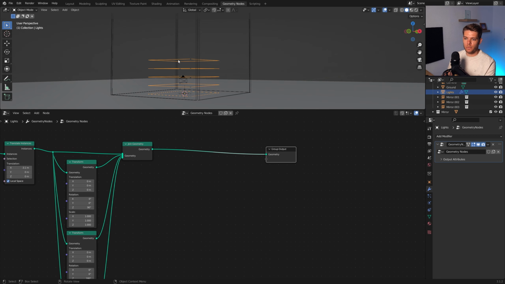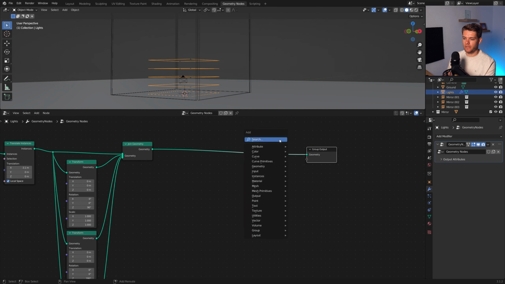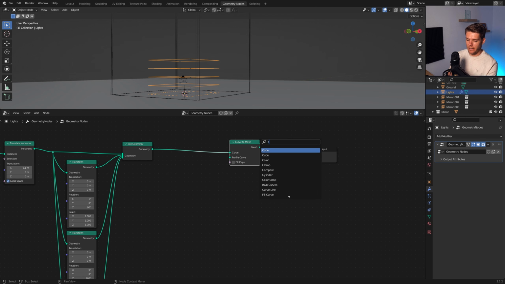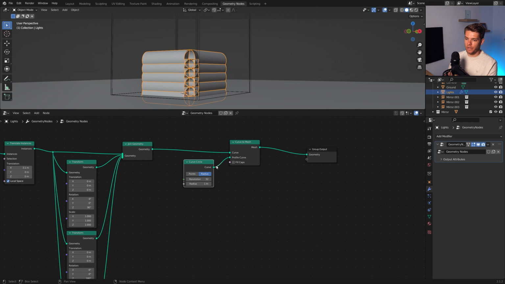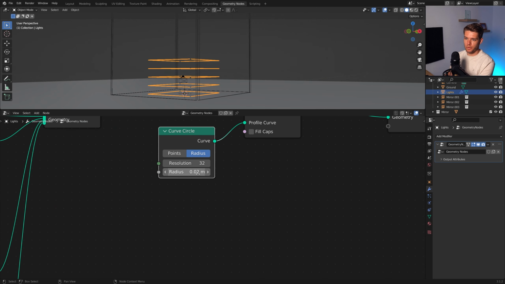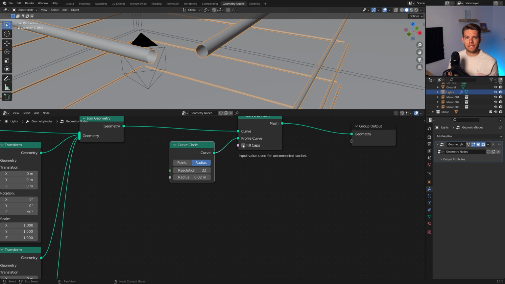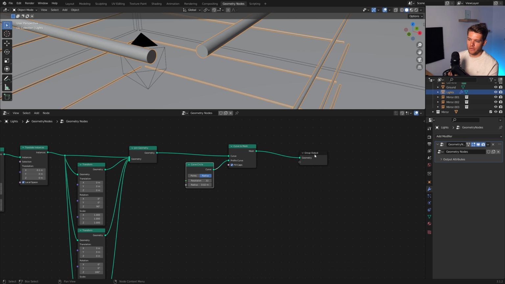What I want to do next is create meshes for these. So I'm going to take this and plug it into a curve to mesh node. Take another curved circle here and plug that into the profile curves. Set the radius to 0.02 or so. Let's see if that works. Yeah, 0.02 looks fine here. And make sure to enable fill caps so it closes off these end points here. So this is our curve to mesh.